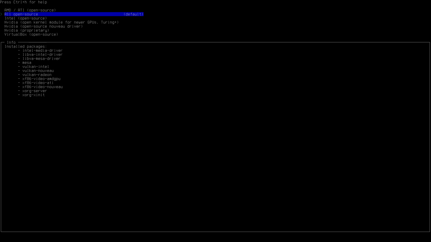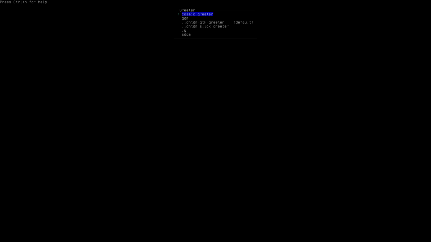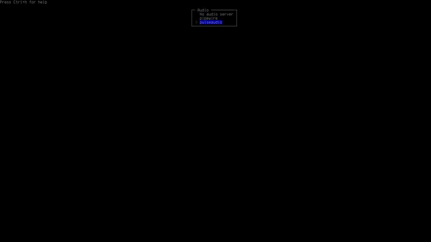All open source is default. Try it out. See if that's okay. And NVIDIA proprietary is that one. This is this. That is that. It depends on your hardware. So learn about your hardware or trial and error, right? LightDM GTK greeter is not my choice. SDDM is. Back, audio, choose sound.